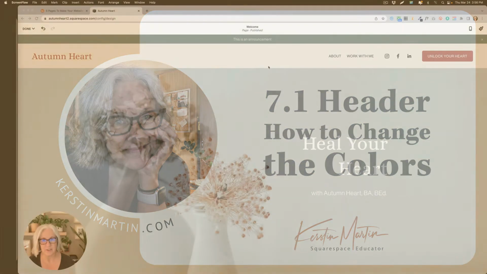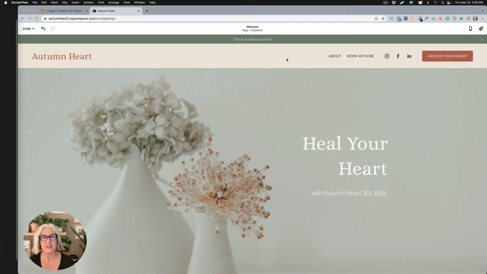Are you trying to change the colors in your header or your announcement bar and you're not able to? You can't find the place where the colors are changed. Well, you would not be alone with this. Since Squarespace introduced some new features to the header, the color management has become rather confusing. And I am going to take you through the settings now so that you know where to change the colors.